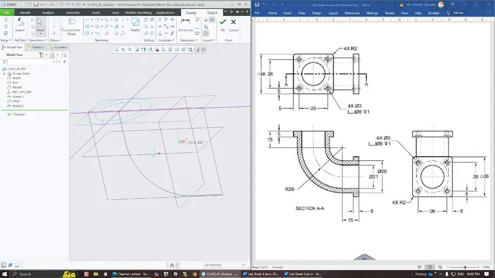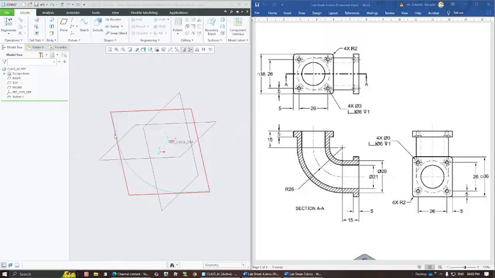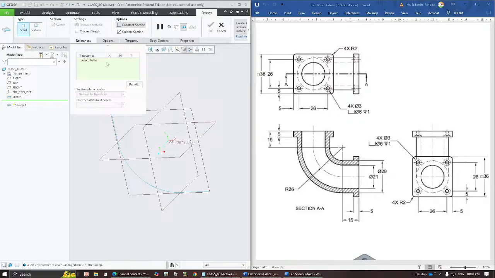So section sketch, right. Now we can see that our trajectory, the path on which our cross section will be swept, is ready. So with this we can directly go for the sweep feature. First it is asking us to select the trajectory, so click on this to choose the trajectory.